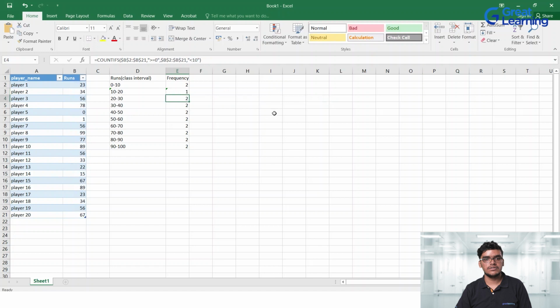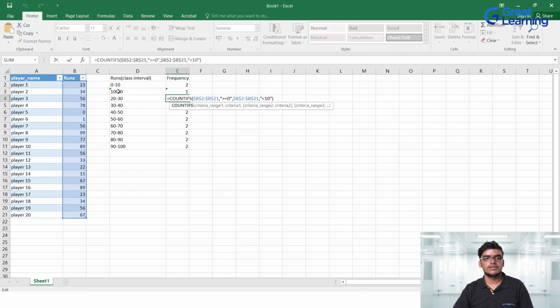Now if I press enter, you can see that I am getting 1. So if you see in this table, there is only one player who has scored runs between 10 and 20. If you see this list, we have only one player, right? Player 14.